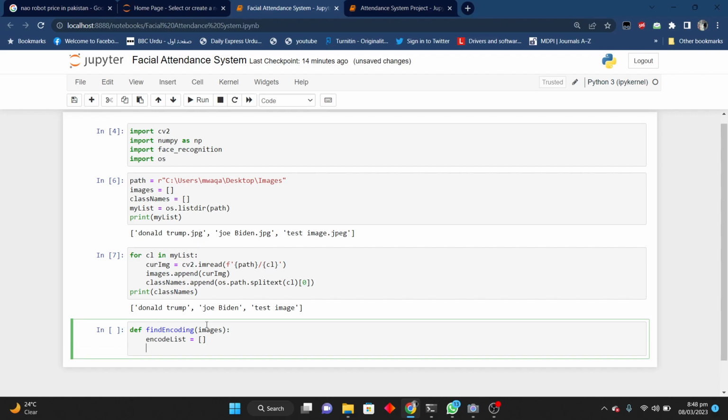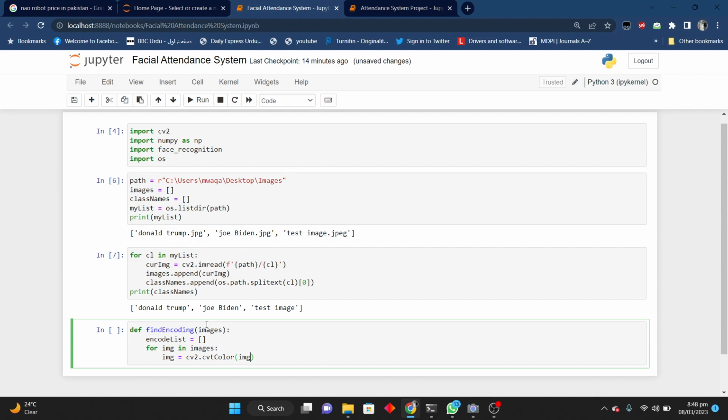After writing this, I will use a for loop: for img in images. Here img is equal to cv2.cvtColor of that image, and here I will convert these images from BGR to RGB. That's why I am writing this command, cv2.cvtColor, and here I will write cv2.COLOR_BGR2RGB.